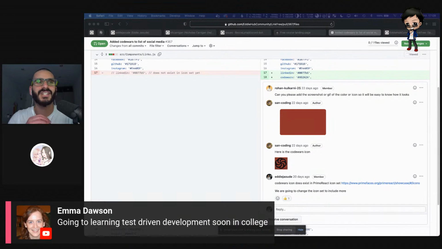Emma's going to learn test-driven development. Yes, do it. It is awesome. I actually have a question, Emma. Actually I have 2 questions. Are you going to do it from a unit test perspective or an end-to-end test perspective? And are you going to do it for the API or for the UI? Where are you going to start?